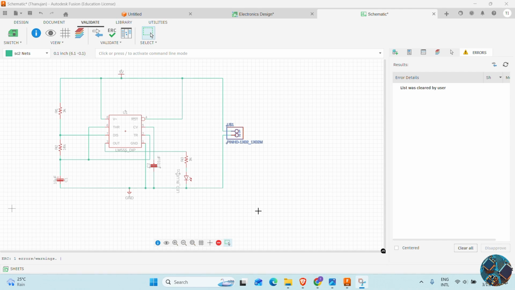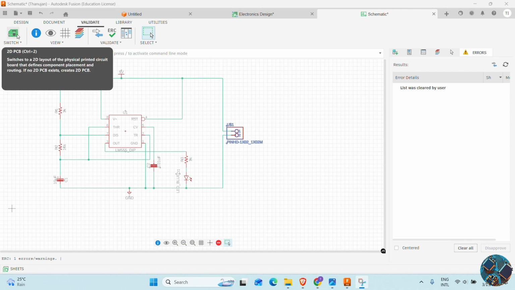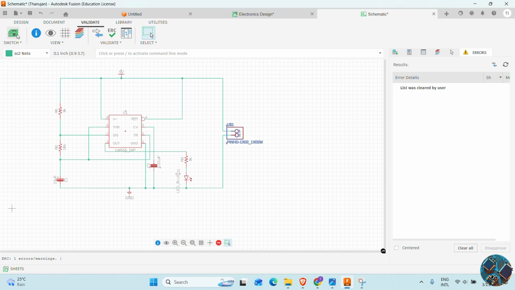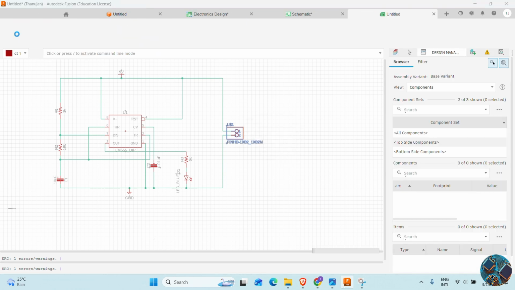First you have to save it. Then you have to go to 2D PCB layout. So click this one. It will automatically generate the 2D PCB layout.